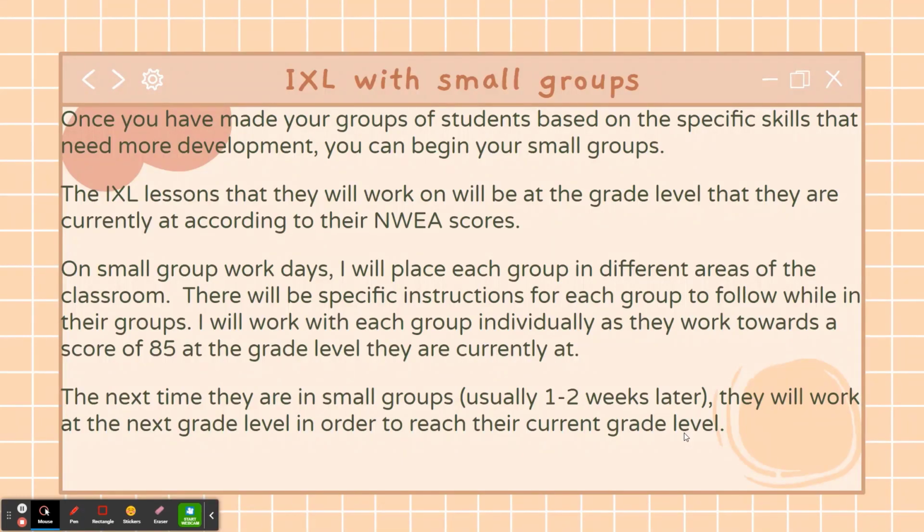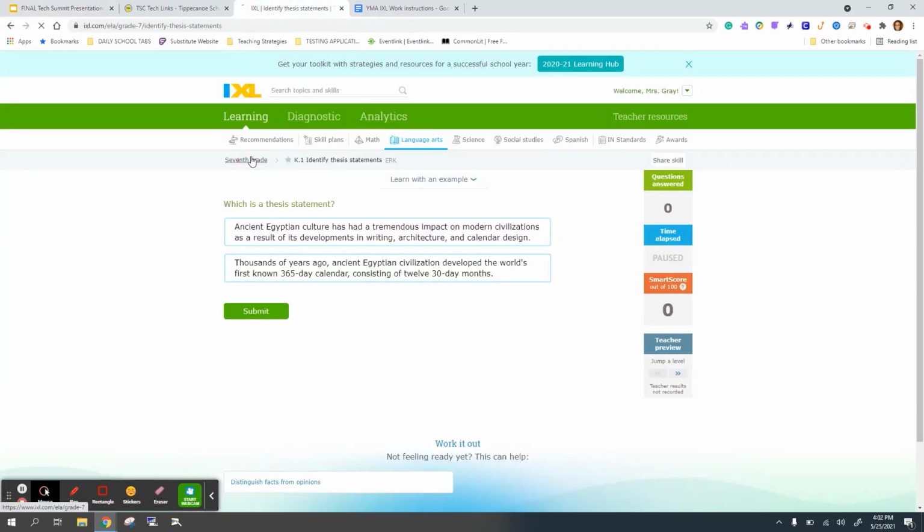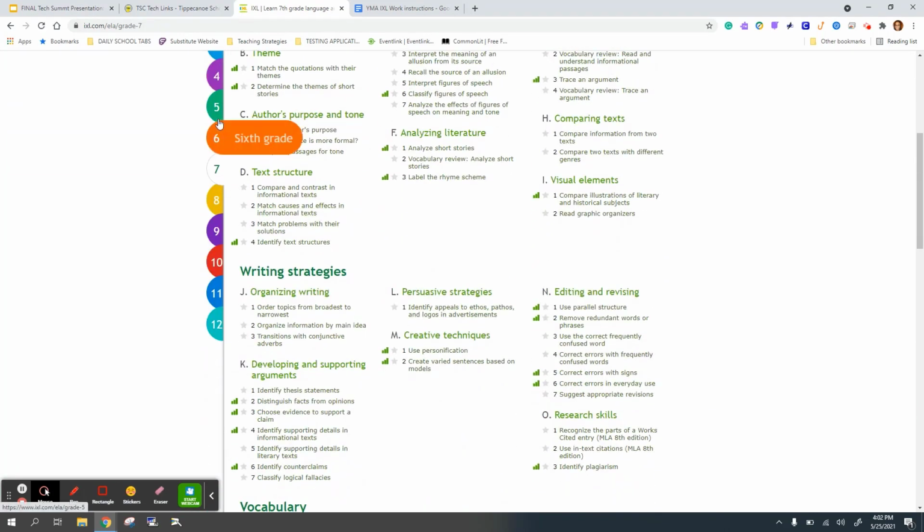So once you've made your groups of students based on their specific skills that need more development, you can begin to work with those groups. You will need to go back to the IXL list of skills, and you will choose at each grade level that your students are currently working in, you will go and pinpoint the exercises that you want that particular group to work in.